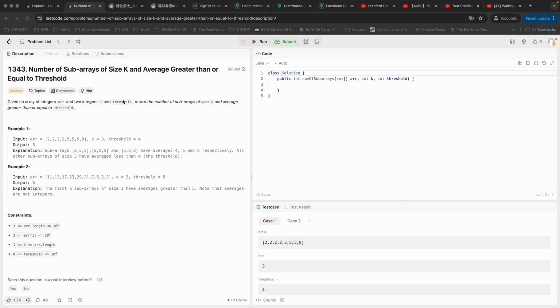Today's problem is called number of subarrays of size k and average greater than or equal to the threshold. It's a very long name. Okay, let's take a closer look.